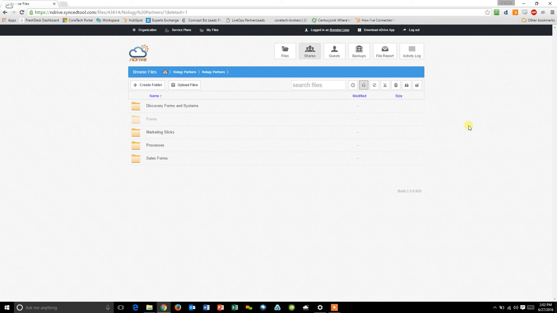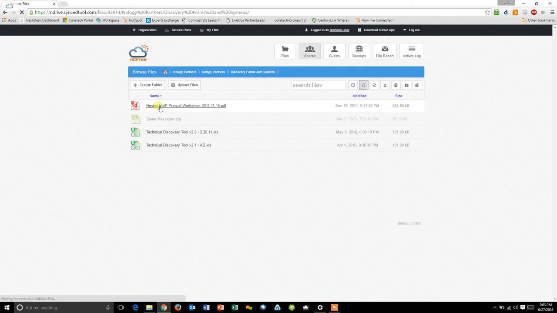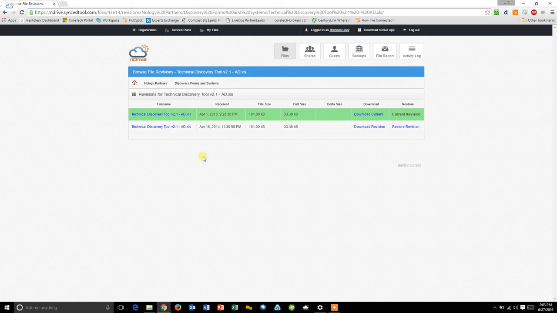So if you need to know what an Excel spreadsheet maybe looked like at one point in time, you can go in and open up that particular file, right click on it and click on revisions. If there are any revisions of that file within the last 90 days, you'll see those revisions. So you'll see here within this screen, I have the newest copy of this file, which was edited on April 1st of 2016, and I have a previous copy that was edited on the 16th of April 2014. My revision policy is obviously more than 90 days.